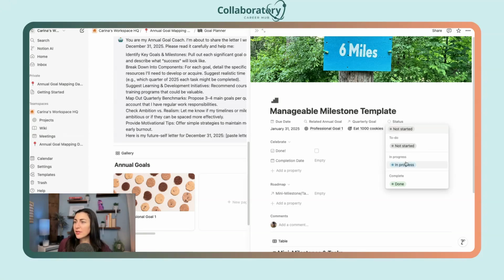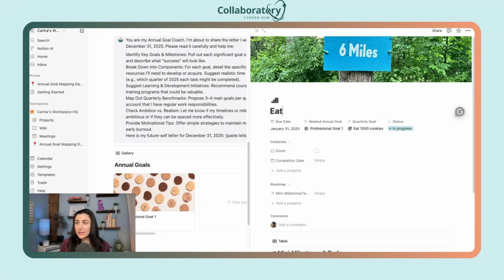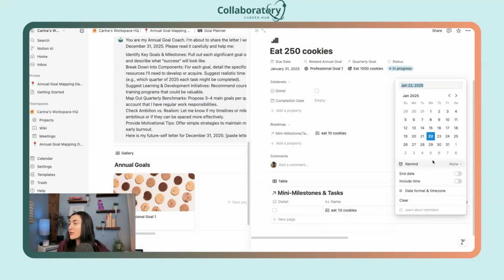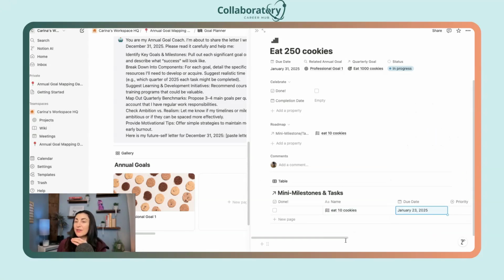So we're going to put this in progress. The goal is going to be eat 250 cookies. So I could split this into 4 milestones of 250 cookies each, all right? And then we've got some tasks here. What are the mini milestones? Okay, well, let's do eat 10 cookies. I think I can do that by tomorrow. Okay, so now you're really chunking out these goals, and you're going to get deeper and deeper in the layers.